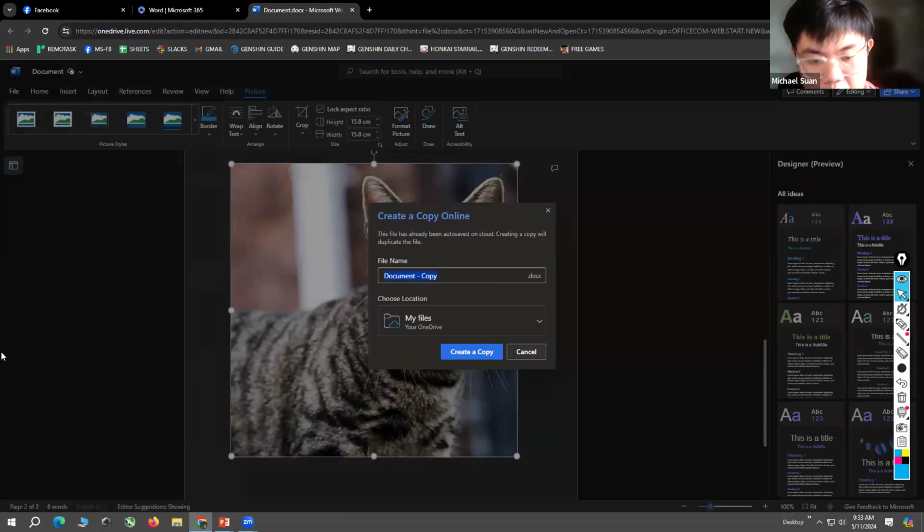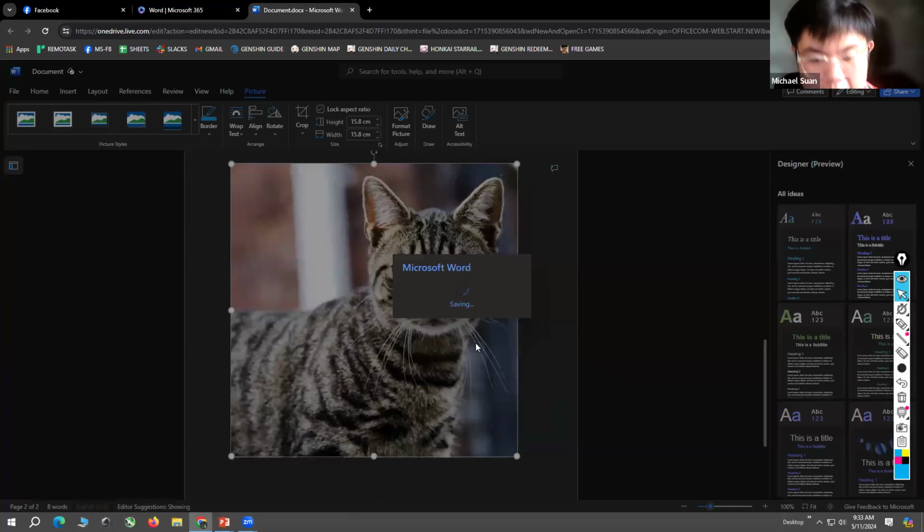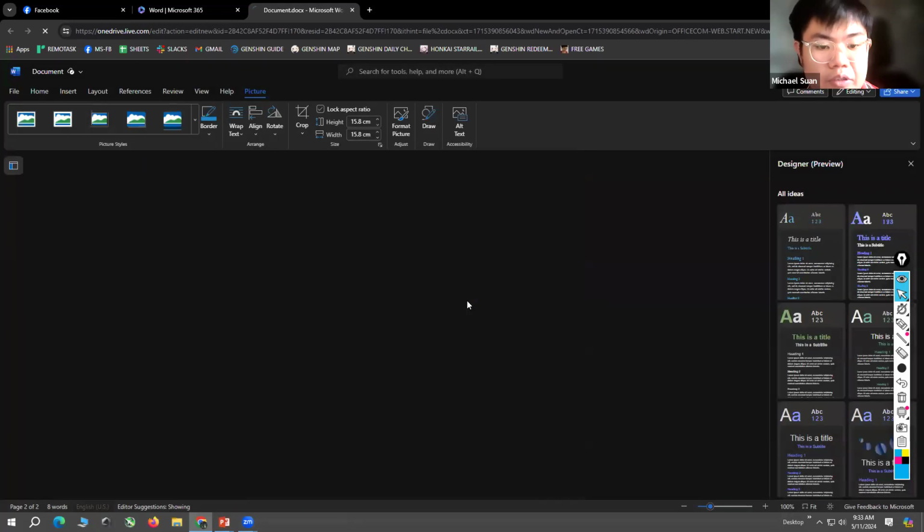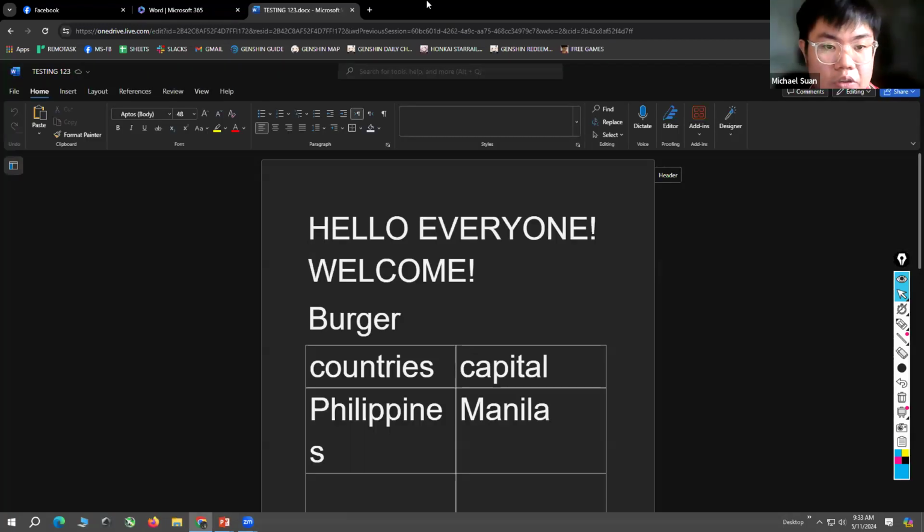And then you rename the file that you want. And then click on create a copy. Wait for it to save. So it is already saved now.